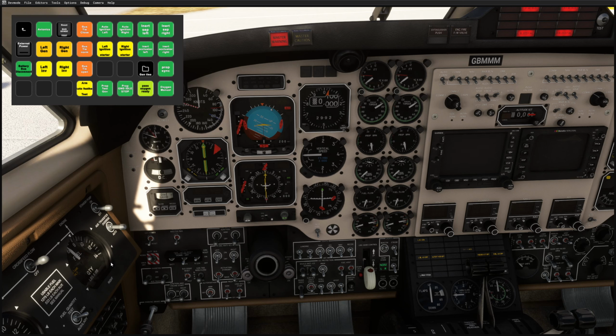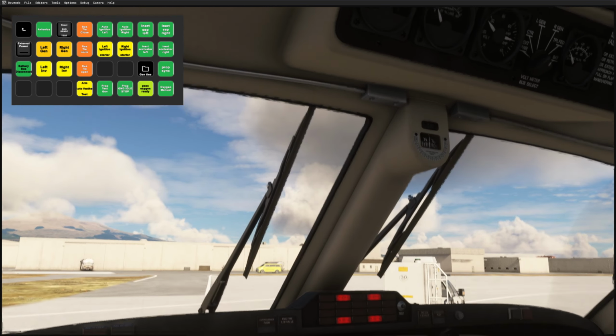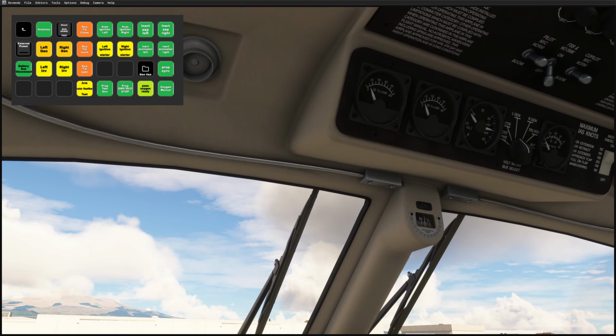And we can now do the left-hand generator on and reset. The annunciator's gone off, and we can now go and check. We've got load on the left-hand indicator. We've got voltage here. That's 28 volts.